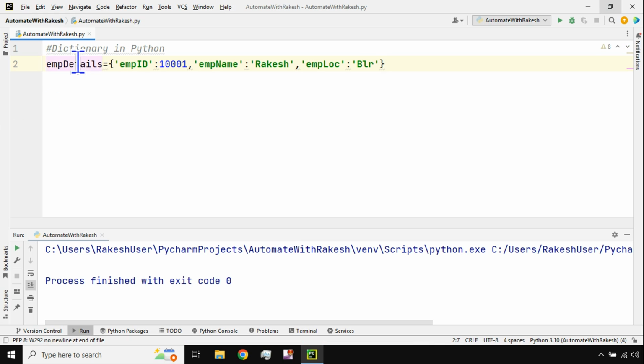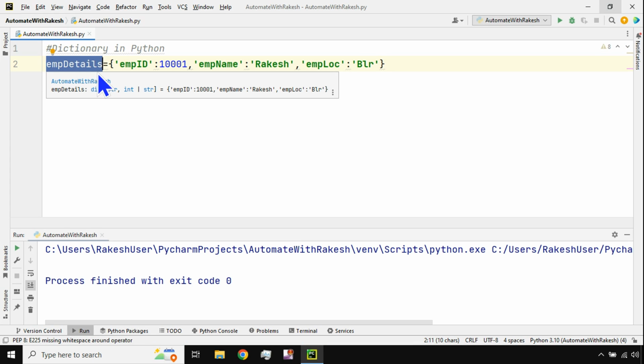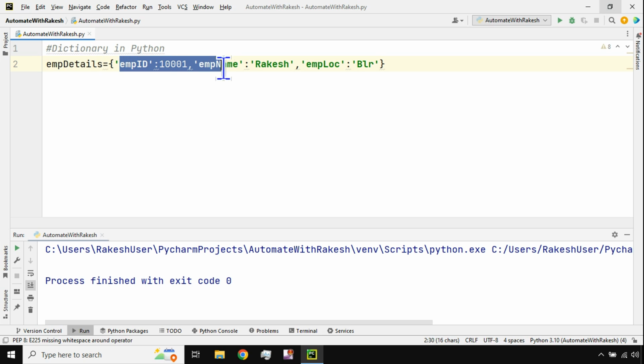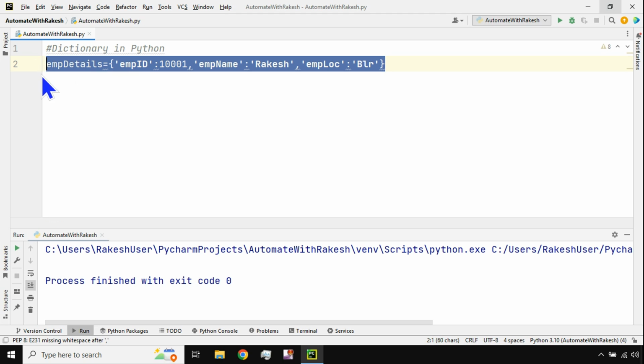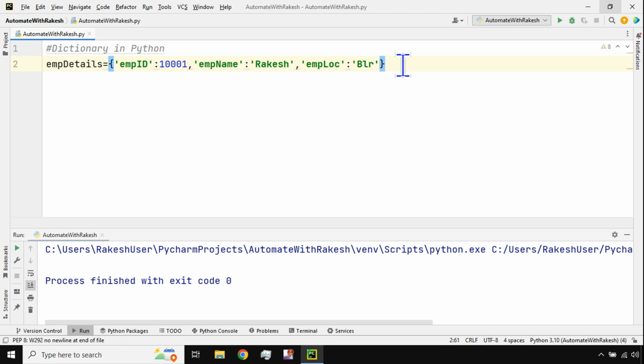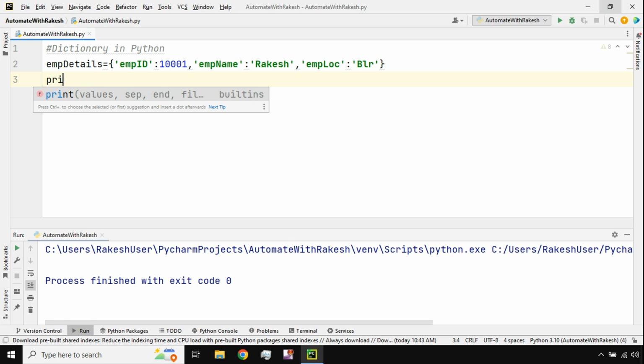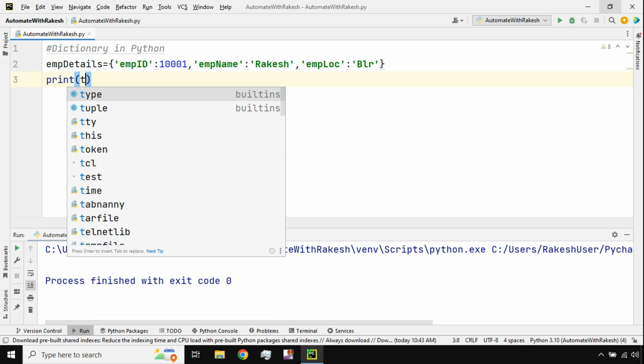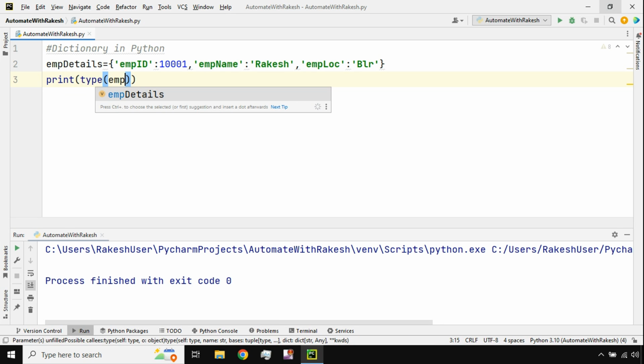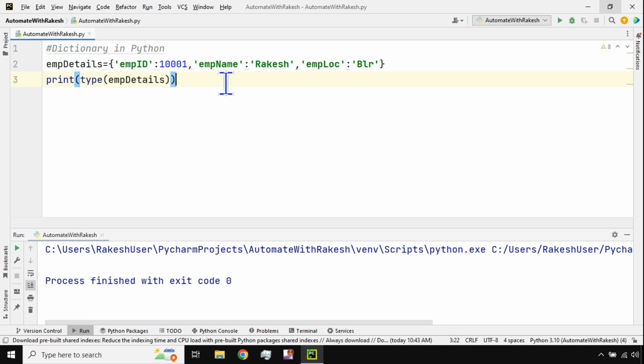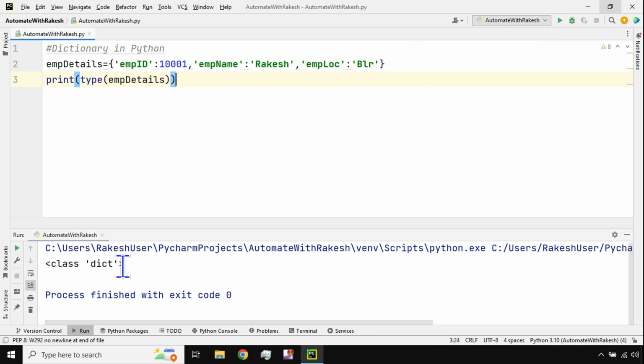So now what is happening? This employee details variable, one variable, is going to contain all these kinds of attributes. One is the employee ID, it is also holding the employee name, and it is also holding the employee location. So this is called a dictionary. Let's see what the class of this variable is. For that I will say print, type, and then I'm going to put the dictionary name, which is employee details. If I run this, it will tell you the class is dict, which stands for dictionary. So this much is clear.